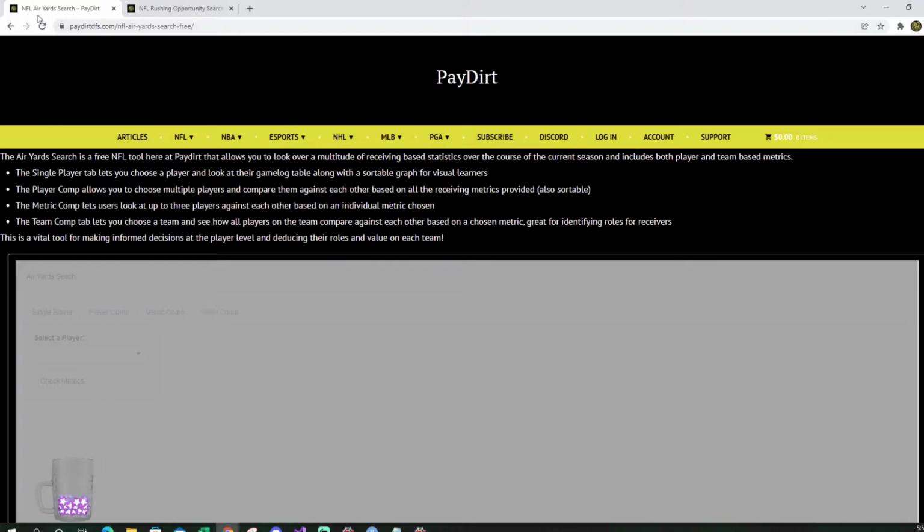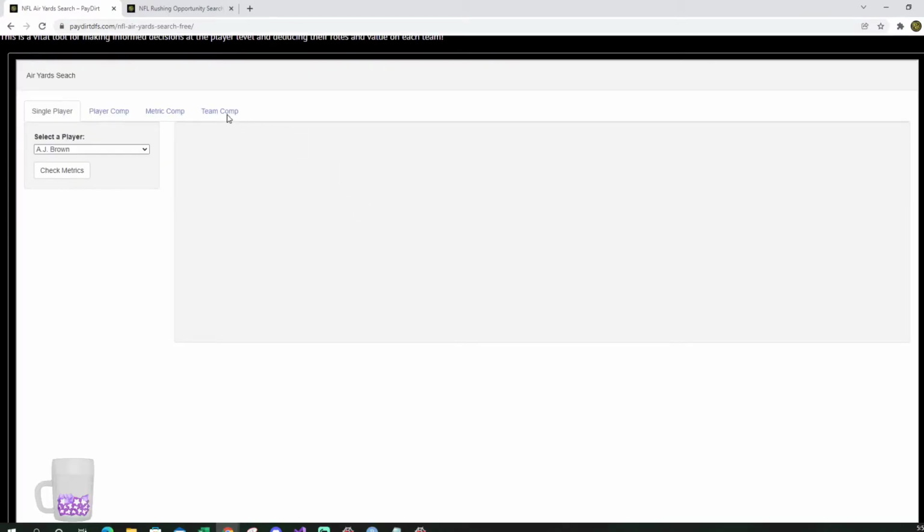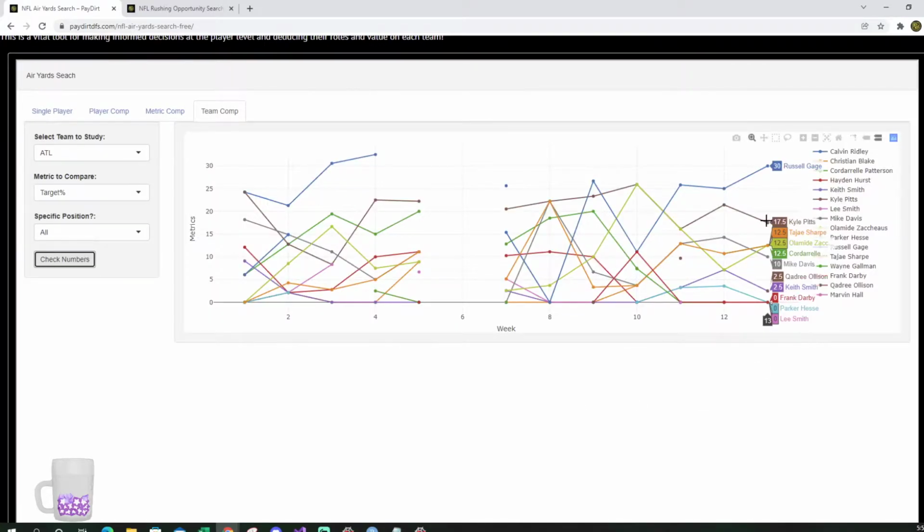I'm going to want to go into the air yard search. Let's refresh this. And we're going to go to the team comp. We're going to go Atlanta. We're going to look at the target percentage. So Russell Gage sitting around 30%. Over the last 3 weeks, he's been 25 to 30%. That's been great. Kyle Pitts been between 17 and 21%, so we'll give him somewhere around 18 and 19% probably.